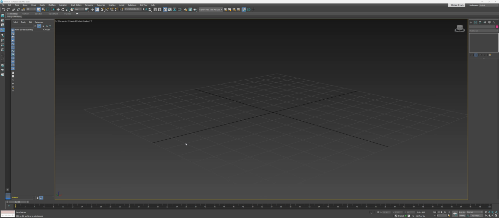So we're going to have one model that can blend between different versions of that model, and we're actually going to be in control of that. So let's go ahead and look at how that works.